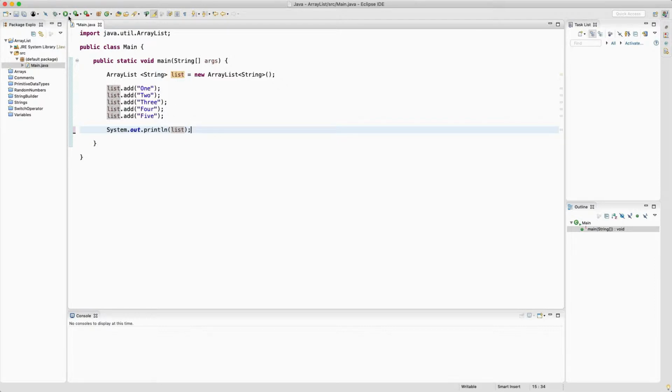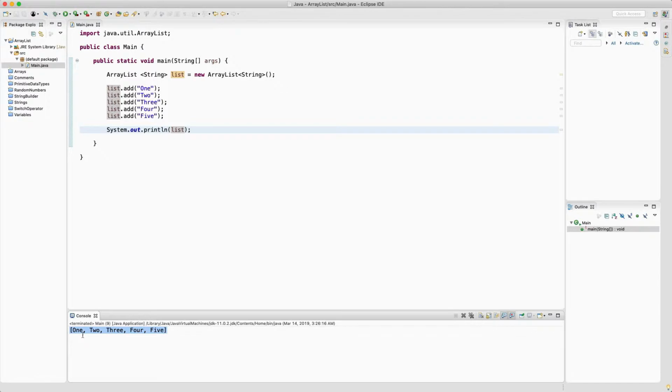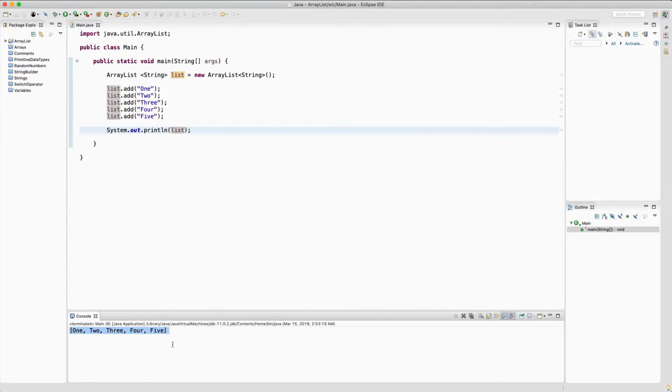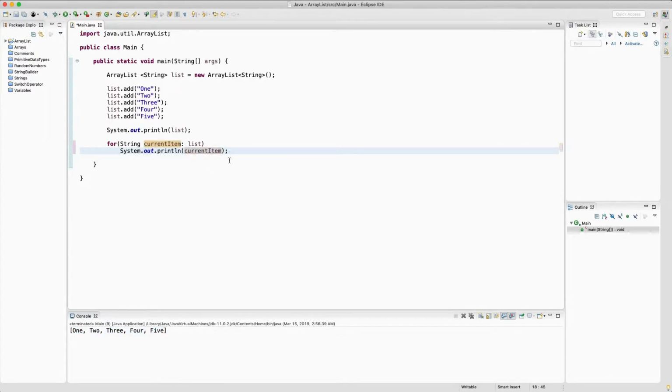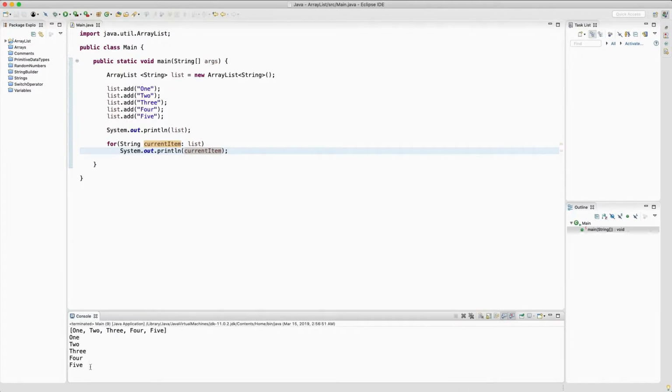Run the program. And here you might see our array list. Also, we can use other ways for printing this array list. For example, we can use forEach loop for this purpose. And let's run the program. As you might see, here is our array list.